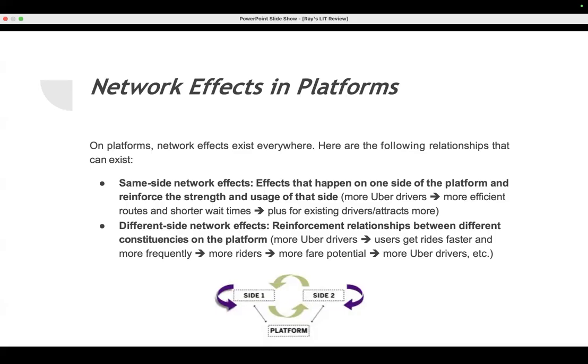A different side network effect is when a change on one side affects another side, which can ultimately bring it back. So as with the previous example, more drivers means more riders, means more drivers, based on the fares being optimized, better service patterns, more demand.